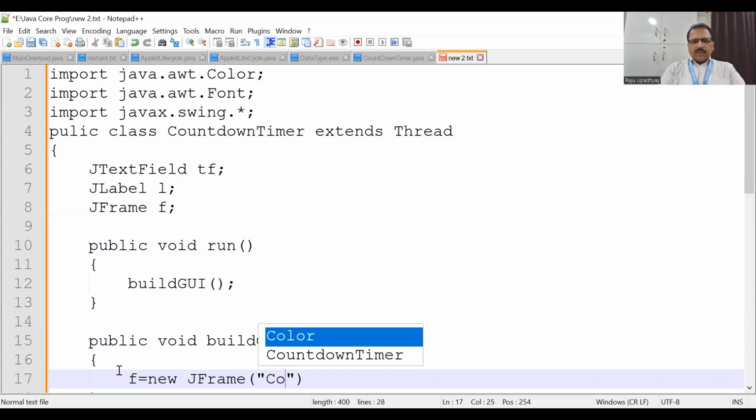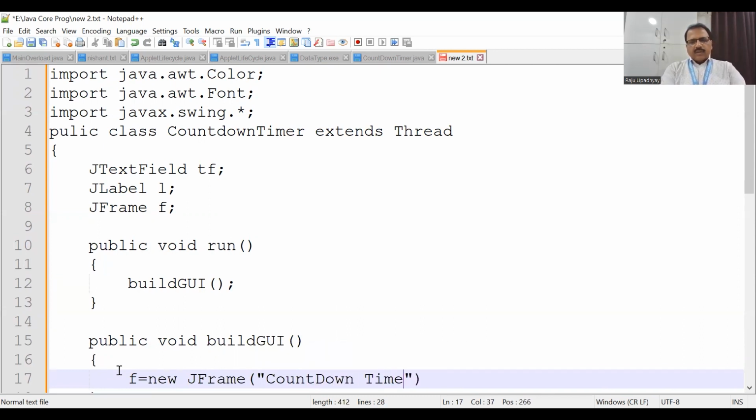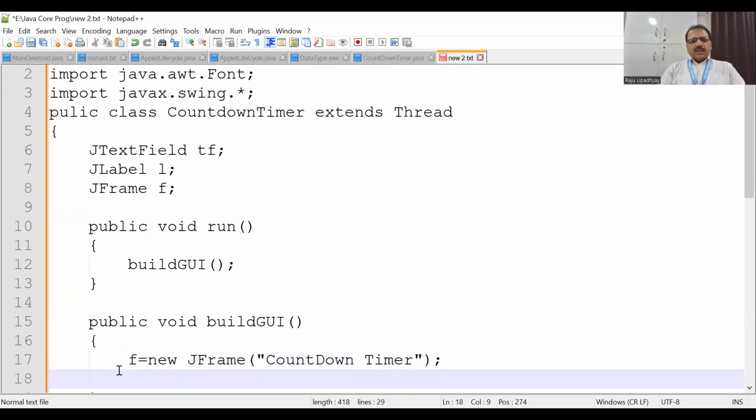Obviously, this is a kind of countdown timer, so I'll write "countdown timer". This is going to be the title of the frame which we are going to create. That means as a title bar, this countdown timer will be displayed to us, right? Now, we have to create a panel. Within a frame, everything has to be kept as a part of a panel, so I'll be creating a JPanel object.